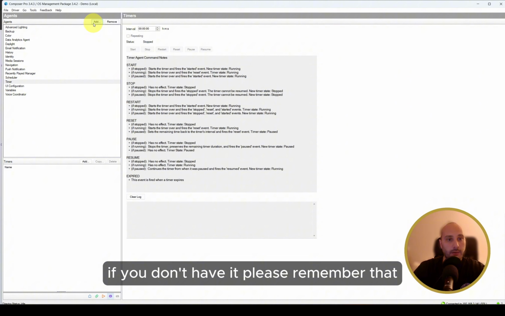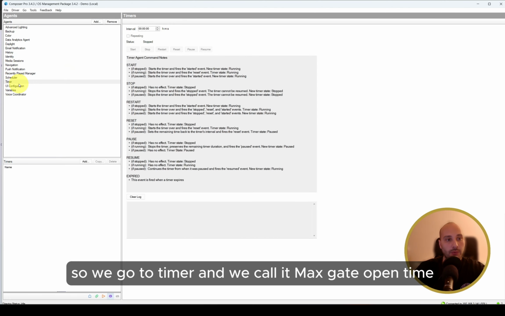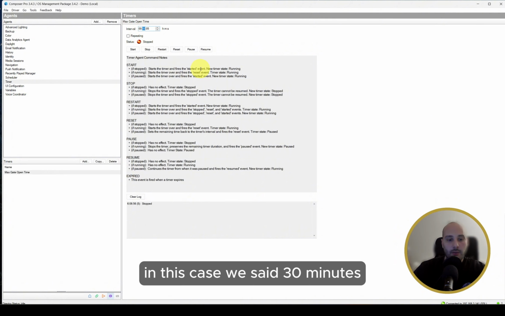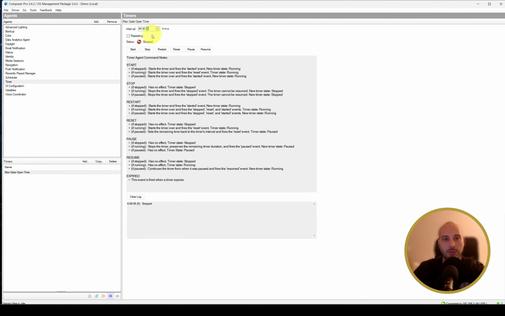If you don't have it, please remember that you can search for it here in Add Agents. So we go to timer and we call it max gate open time, for example. Perfect. Here we create the timer. And in this case, we say 30 minutes, so 30:00.